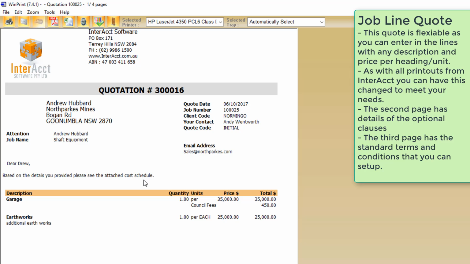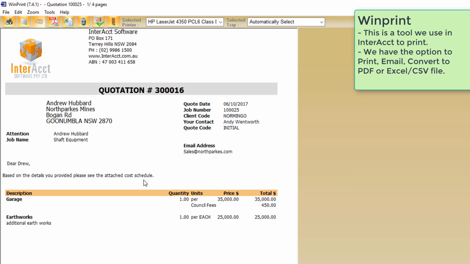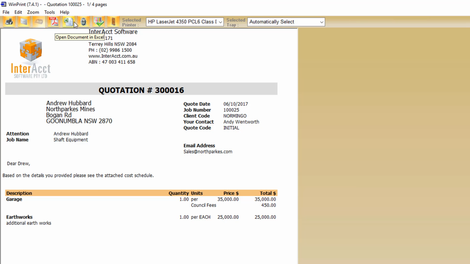We also have a print of this underneath our normal print application, and with this printing tool that we use in the system, we've got the option to print that out to our standard printer, email it directly to a client, turn it into a PDF, or even change it into an Excel file if we're wanting to pull the data out, and that's common through most of the reports within the system.